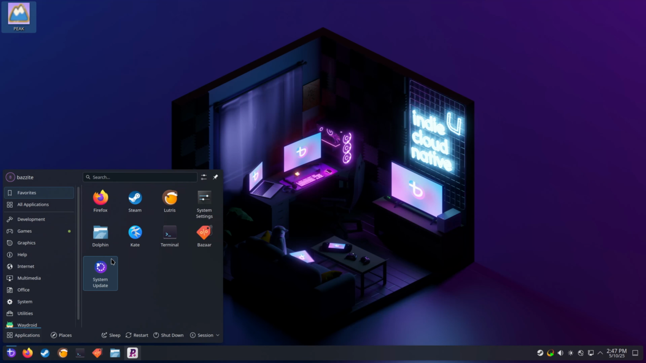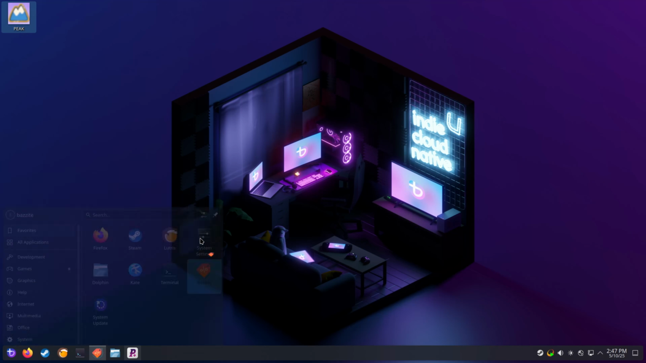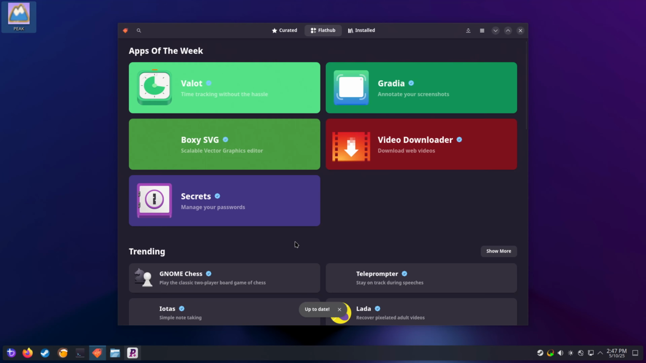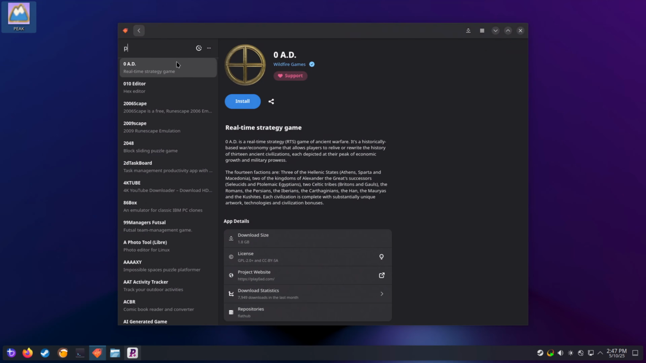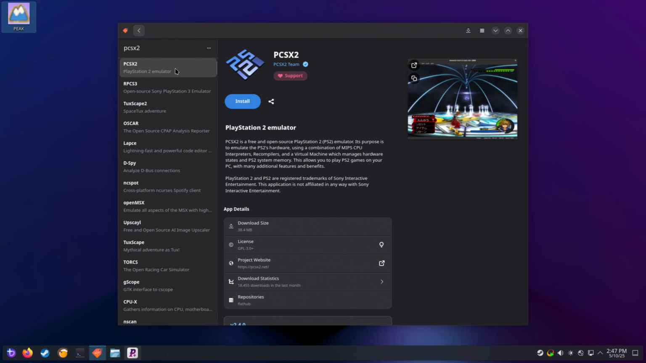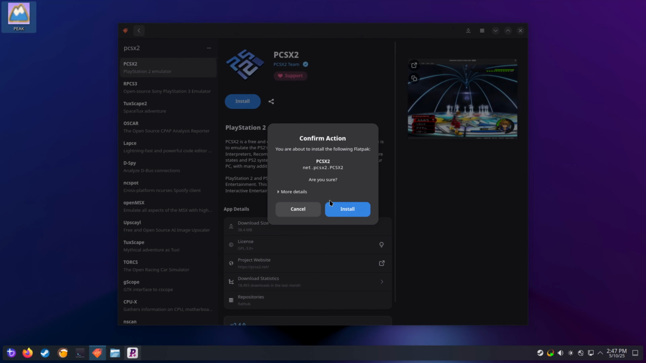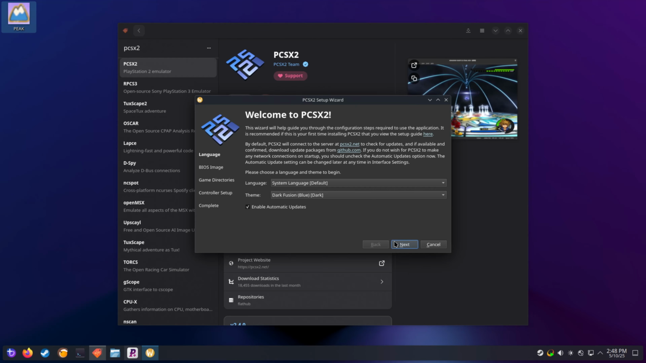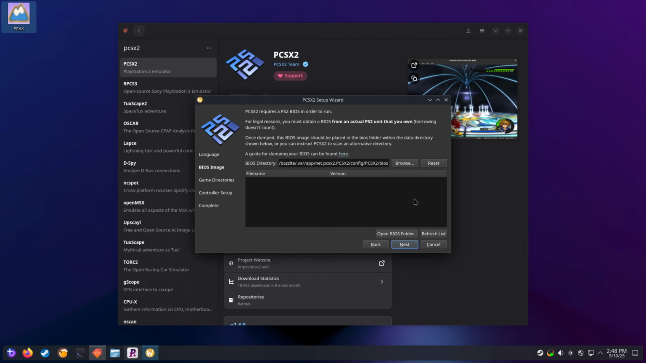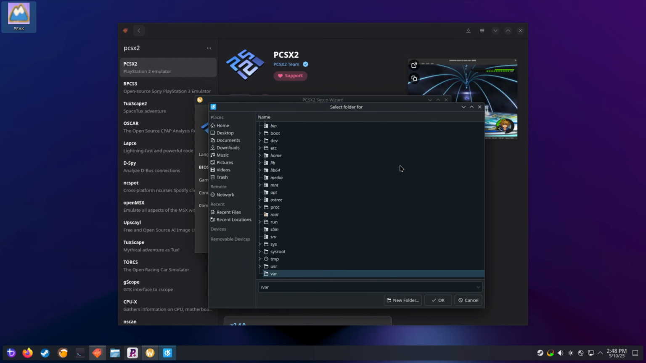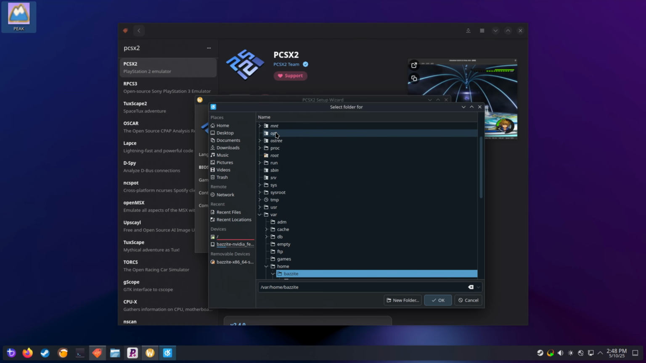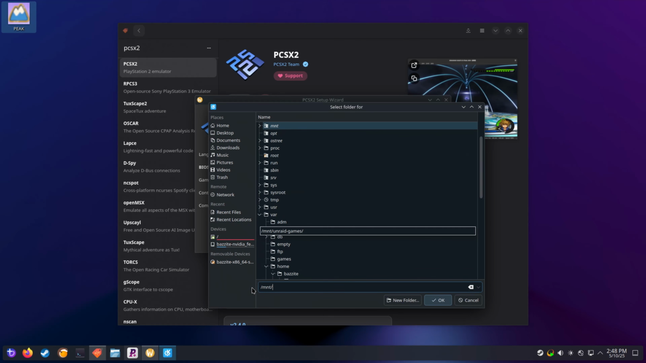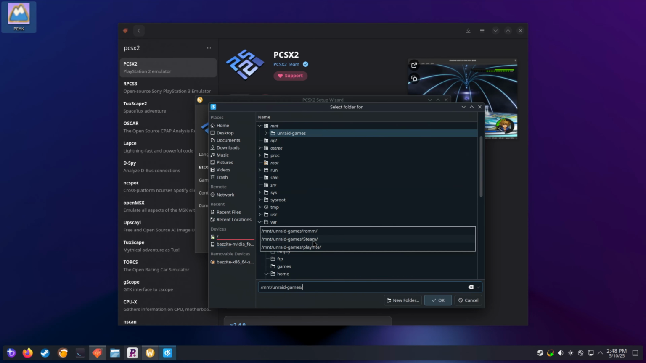Another great use for this VM is to use it as a retro gaming system. Go to Bazaar. This is where you can install other applications to your Bazzite VM. We'll do a search for PCSX2, which lets us play PlayStation 2 ROMs. I won't go into too much detail in how to set up this application, but basically you'll need the PlayStation 2 BIOS and any ROMs of games that you want to play. I've got these all set up in the Unraid share that I passed through to the VM.